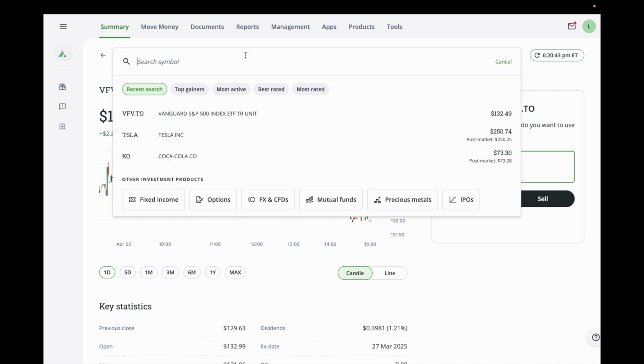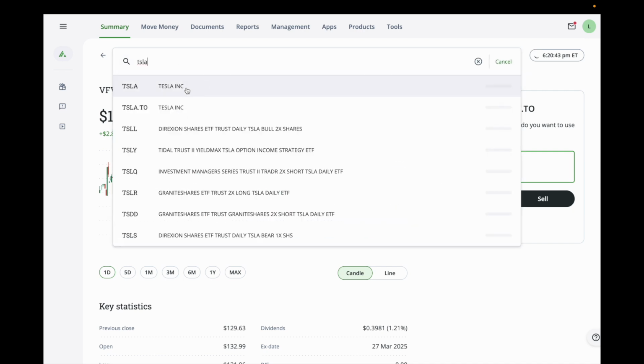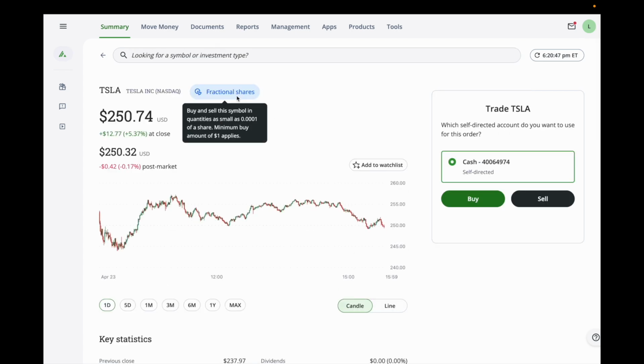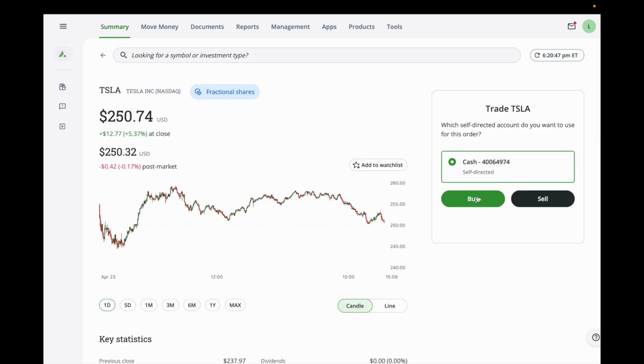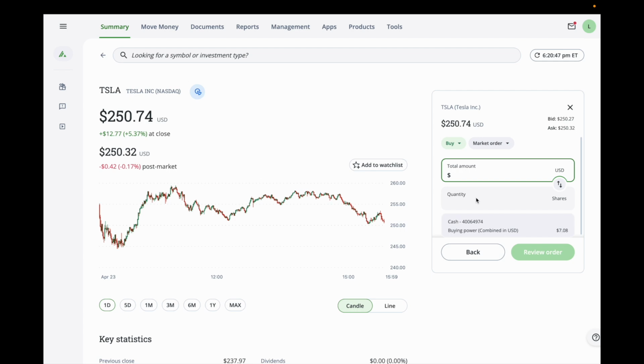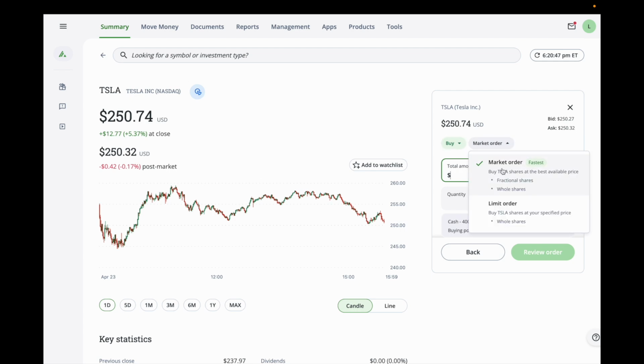So if we go back to Tesla as an example, type in ticker symbol TSLA. Fractional shares is an option. I want you to go ahead and press on buy. Now, once you're here, I want you to go to where it says market order right here, and I want you to make sure that market order is selected because this way you can actually purchase fractional shares.